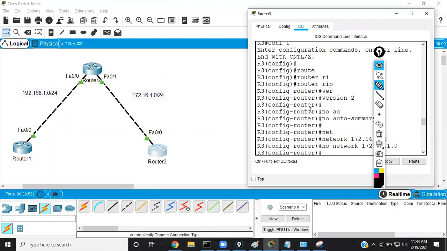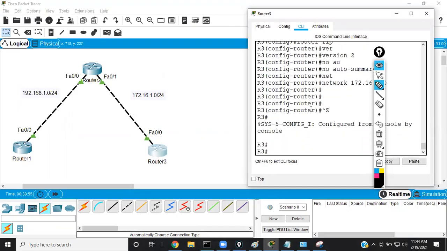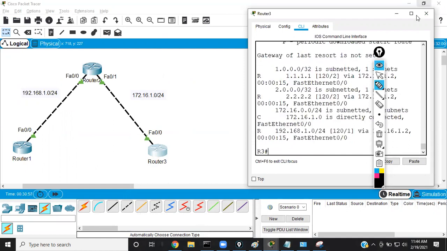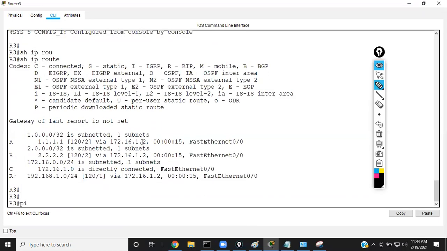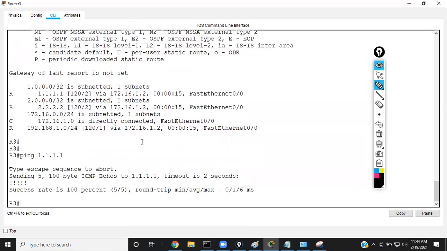Now come to router 3. Now check IP route. We have information. Clear? Okay, 1, 2, 3, something we have. Now check the reachability. Ping 1.1.1.1. We have reachability.